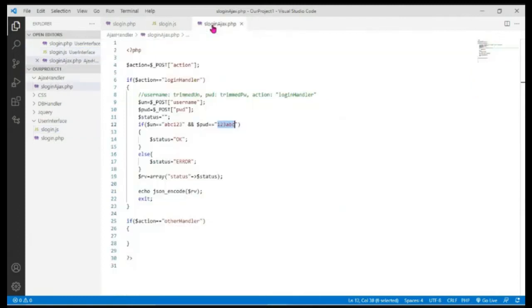And on the server side, what we are doing is we are comparing the incoming username and password against this fixed pair of username and password, right? And if it is a match, then we are sending this string okay back to the client side program. Otherwise, we are sending an error to the client side program.